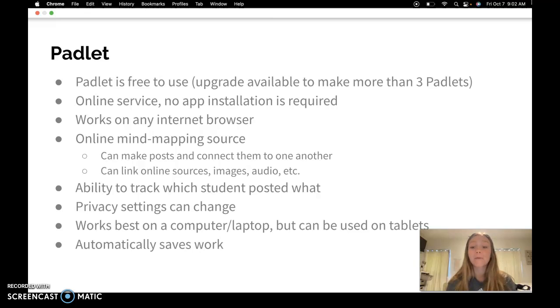This, in my opinion, works best on a computer or a laptop because you have access to a wider screen, but you can also use it on tablets. It does work on iPads and that sort of thing. And the other bonus to Padlet is that it automatically saves your work. There is no save button. There is none of that because it automatically does it for you.